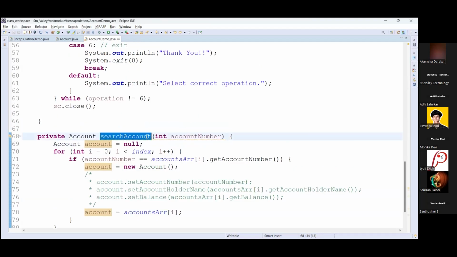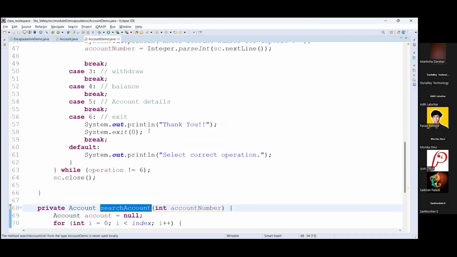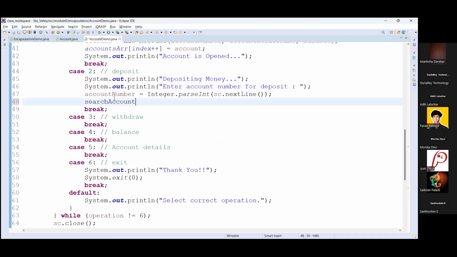Now we will call this method first. After taking the account number, we will call this method and pass the account number variable here to search it. It returns the account object itself. So we will store that into the account object.